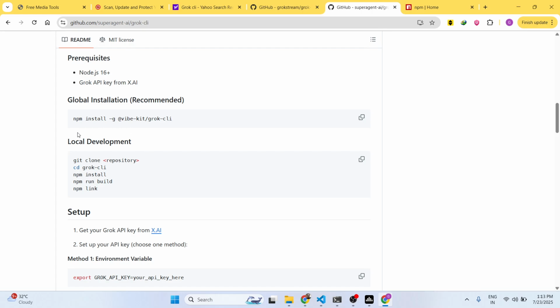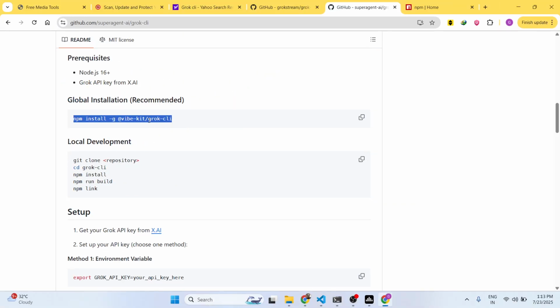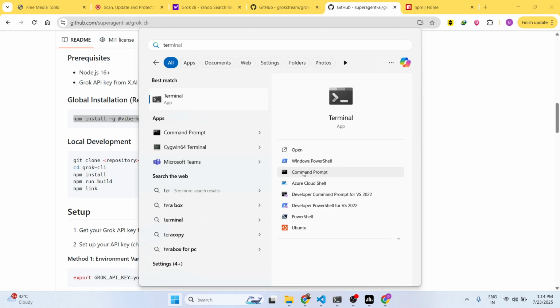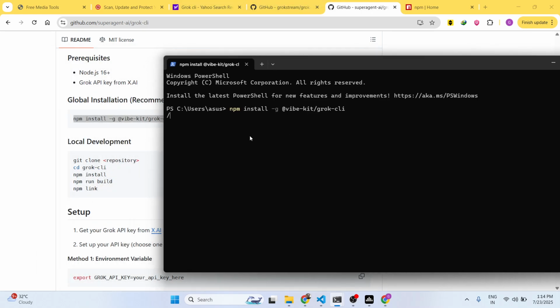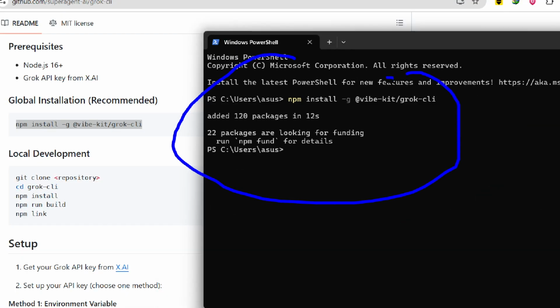After that, you install this by executing the command npm install -g, for installing globally, @vibe-kit/grok-cli. So I simply copy this command, open the terminal, and execute it. This will install Grok CLI globally inside my system. As soon as it is installed, you will get this notification. Now the Grok CLI is installed.